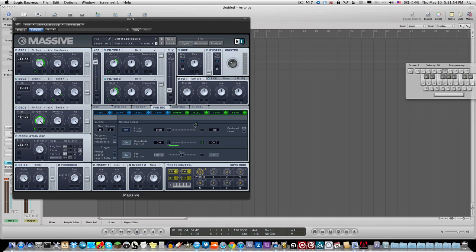What Massive needs to do for their next update is have multi-band spreading. That would be awesome. We need that much. There we go, that fixed it.